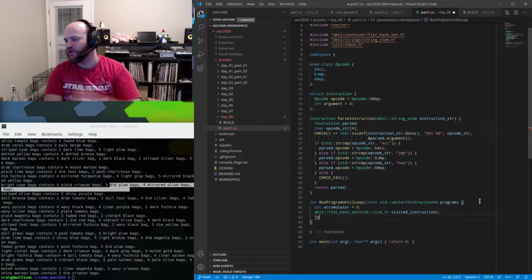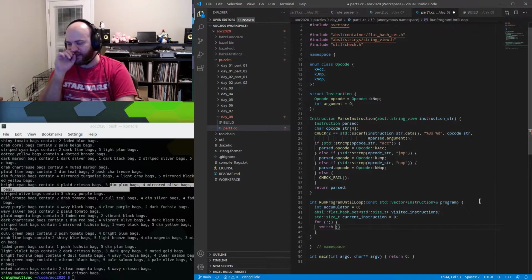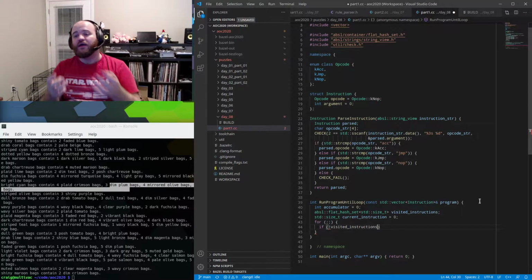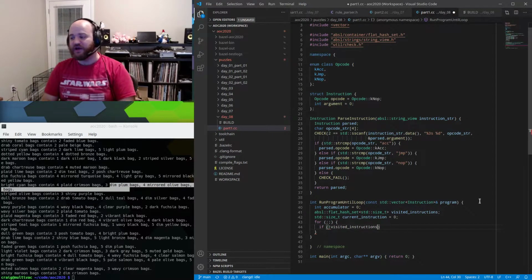And now what we will do is run through the program. So we'll do our own infinite loop, but we'll have an exit condition in here. The current instruction equals 0. So what we're going to do first is try to put the current instruction number that we're executing into the set. So if we find that it's already present in the set, we know that we've entered into a loop and it's time to spit out the value of the accumulator.